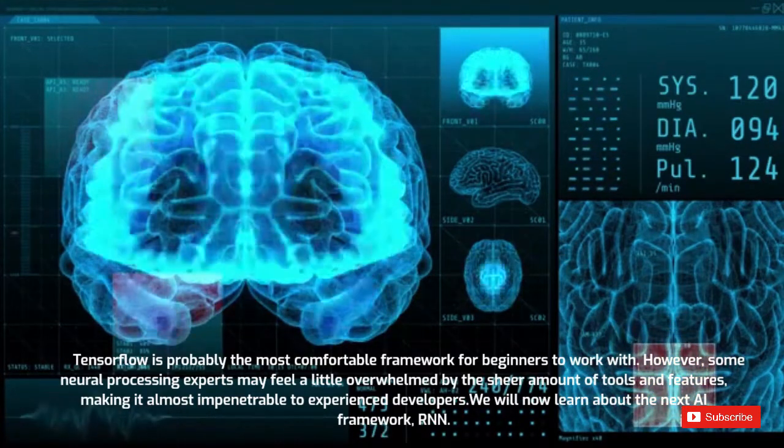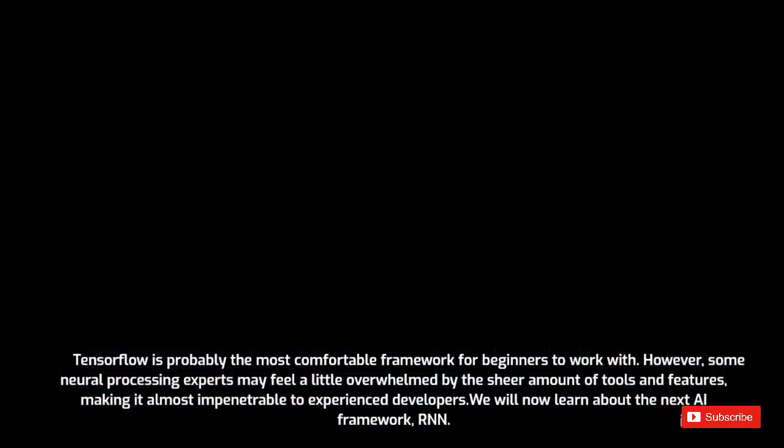However, some neural processing experts may feel a little overwhelmed by the sheer amount of tools and features, making it almost impenetrable to experienced developers. We will now learn about the next AI framework, RNN.